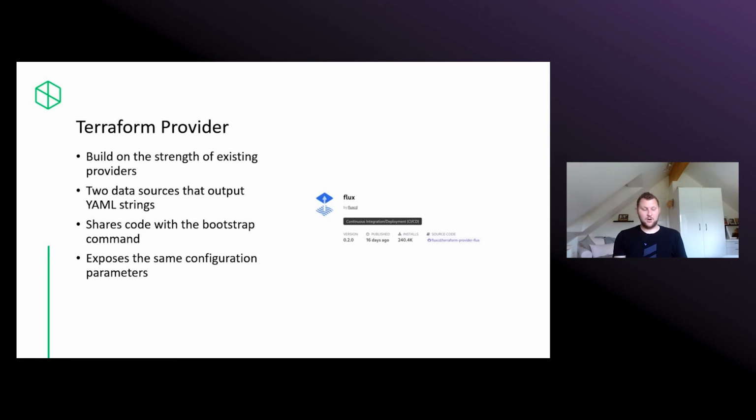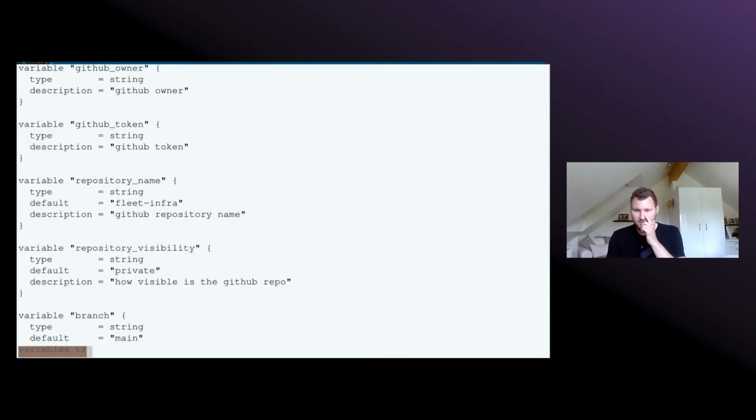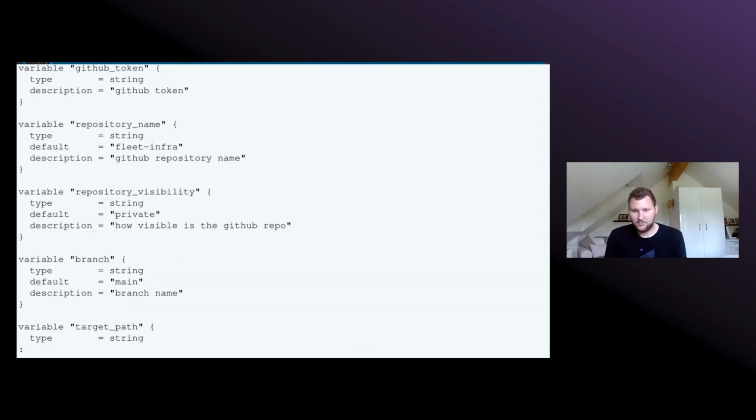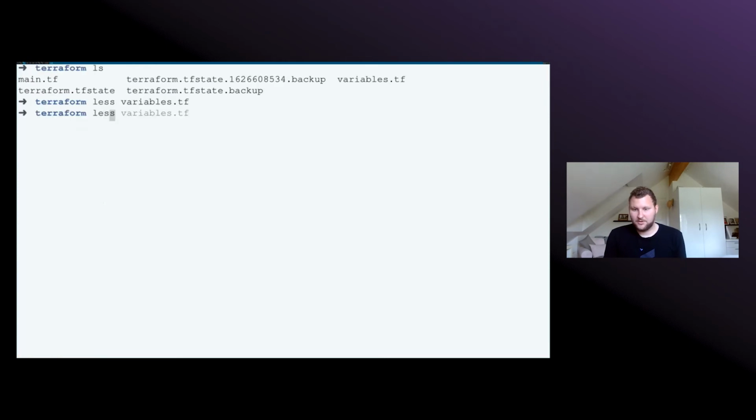And we also then expose the same configuration parameters as the CLI bootstrap command does. So there isn't really a difference in functionality between the two solutions. So in this example here, we're going to show how everything kind of comes together with different providers. So here we can see the different variables that we have to configure: the GitHub user, GitHub token, repository name, a Git branch, and a target path, and the repository visibility. So these are kind of the default variables.